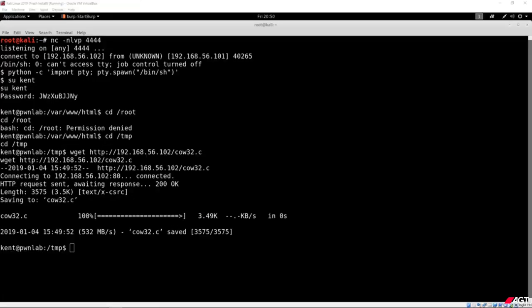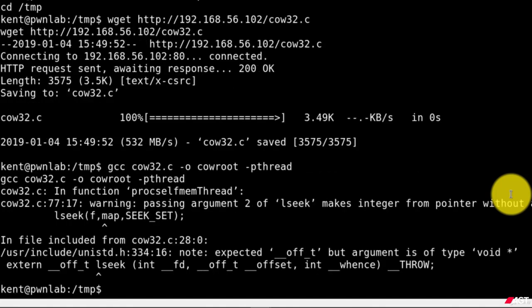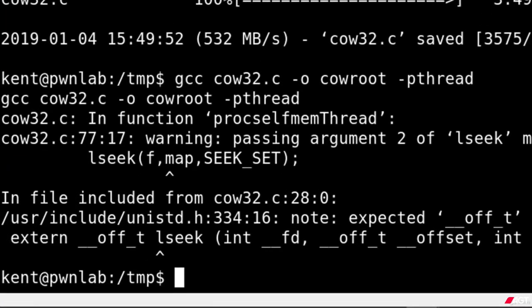Now let's use gcc in order to compile the cow32.c file. So type in gcc cow32.c -o cowroot, that's the name of the file you're going to output it to, -pthread. Ignore the warnings. Now let's try running the executable. So ./cowroot.